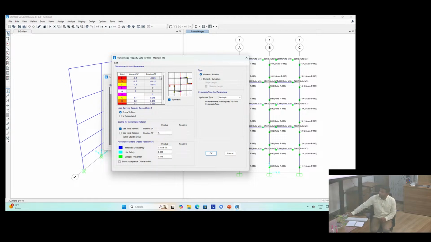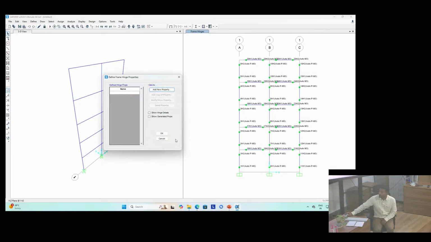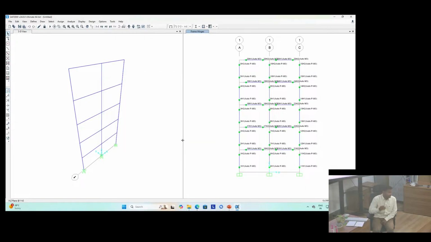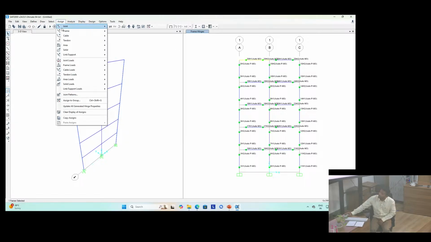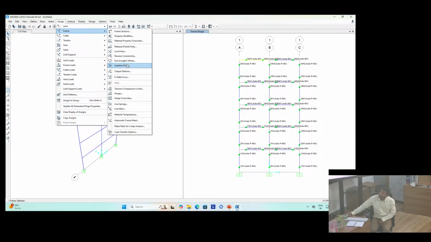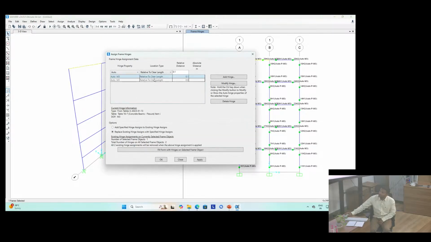You can see, as sir told, these are the hinges that you can define. This is different. You have to define both the hinges simultaneously. Simultaneously means one after another in the same go. See, once you choose this member, just go to assign, choose the frame, go to hinge. Here you can see two hinges.